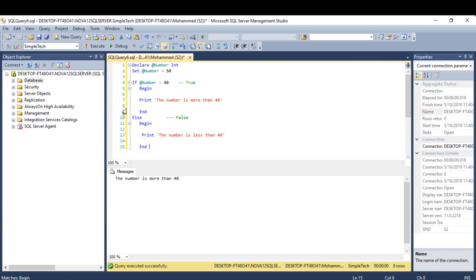So let's see. Here the number is more than 40 because I have 50 here, and my condition is true. Let me put 60. If the 50 is more than 60, then the number is more than 60, or otherwise the number is less than 60. Let's see, the number is less than 60.